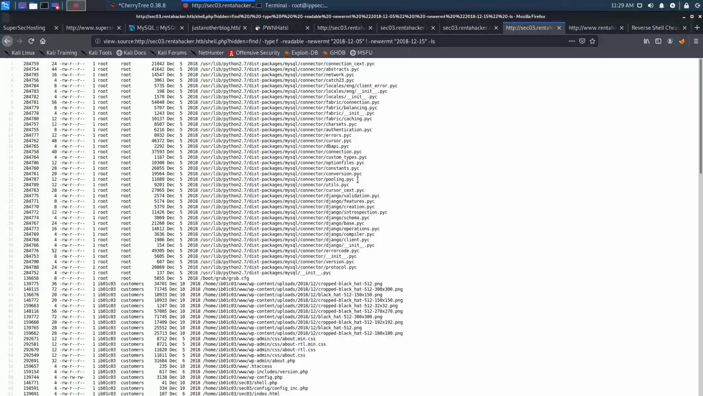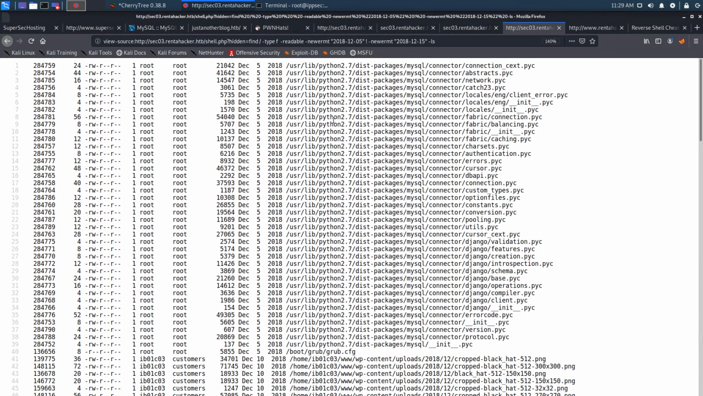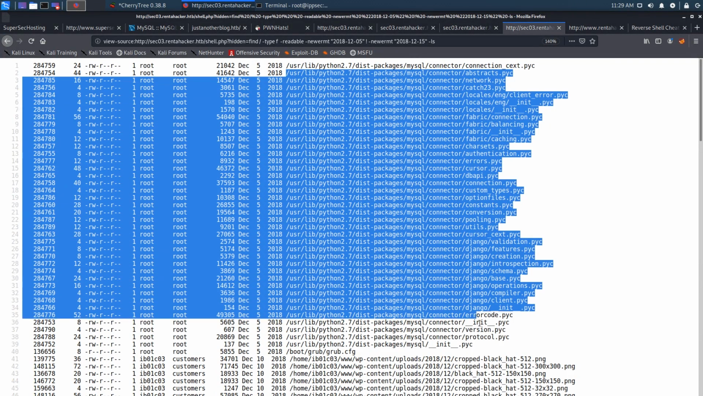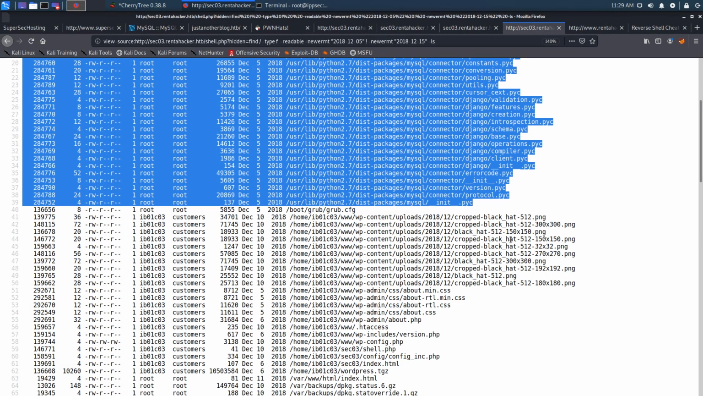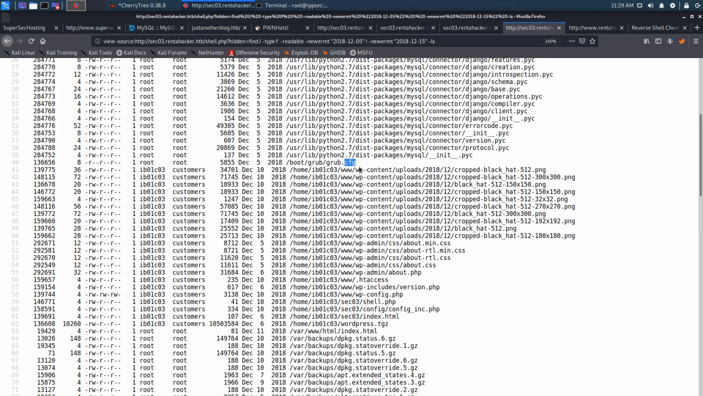I guess I got rid of that. There we go. So all this Python stuff, we'd probably care about this if we're actually doing incident response, to make sure they didn't put a backdoor in any of the files. But for us, who cares? Grub, again, probably not too important.